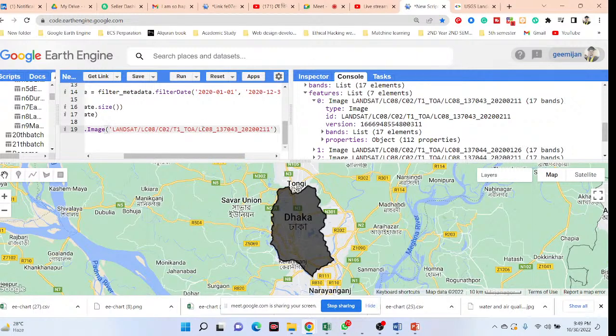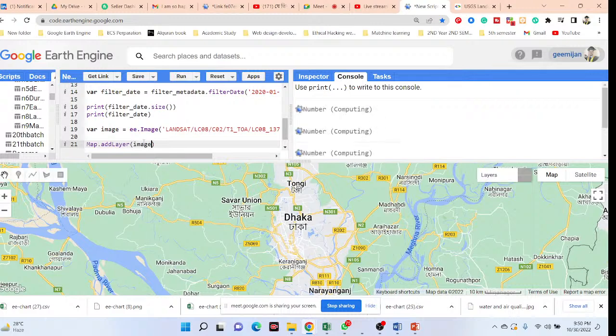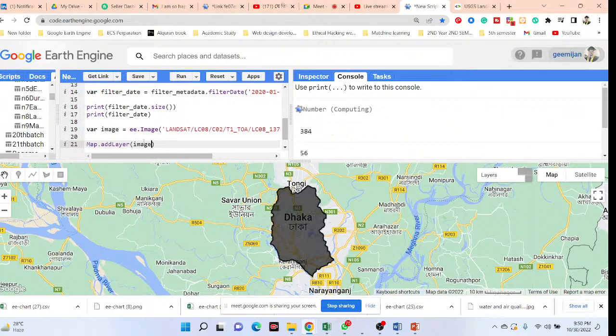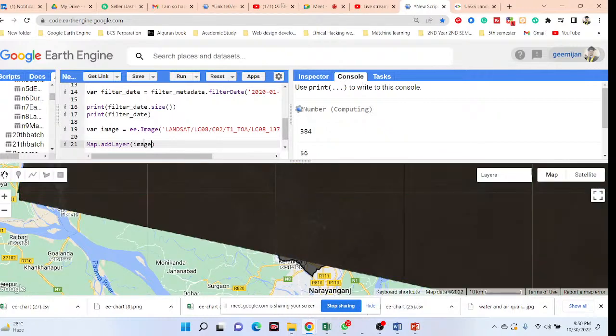Now I want to check. I want to show the image. I simply use Map.addLayer, and then I call the image variable name and paste it here. So now it will display the result. You can see one layer will be added here as a tile.